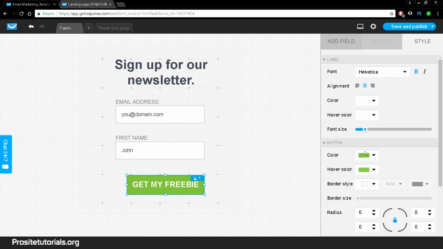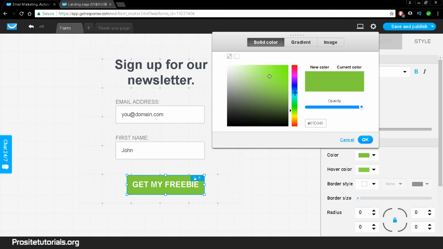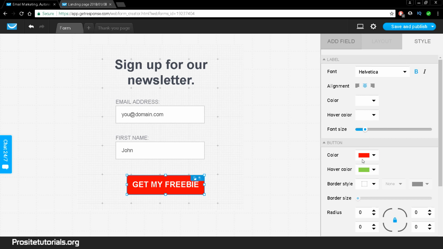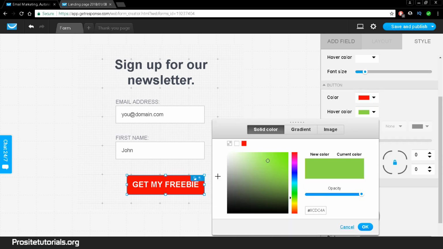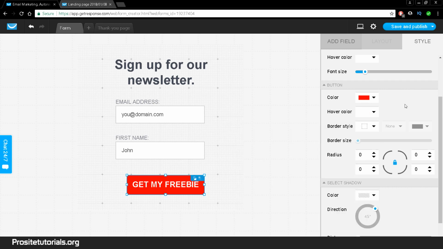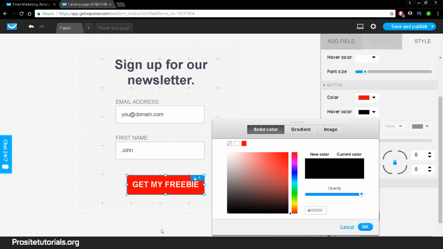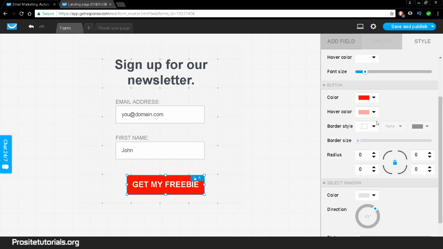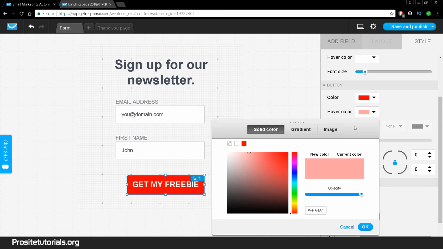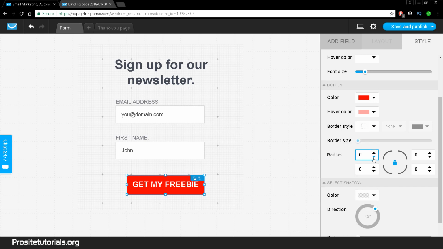You can also have another color, let's say red over here, just like this, or yellow. I'm just going to leave red. Once someone hovers over this button, what is the color that you may want to use? Let's say white, or actually let's put another color. This is basically pink, but I'm just going to leave this one.